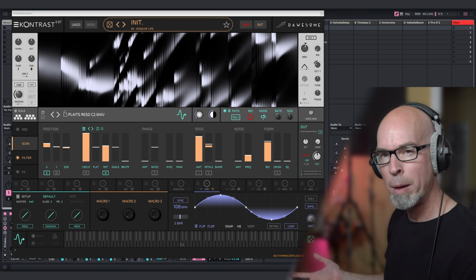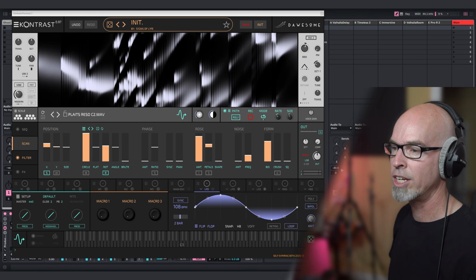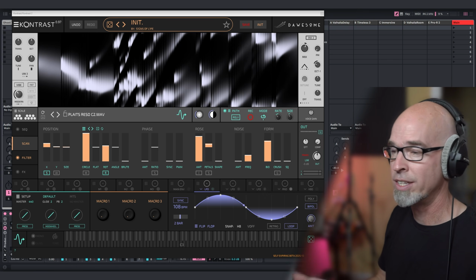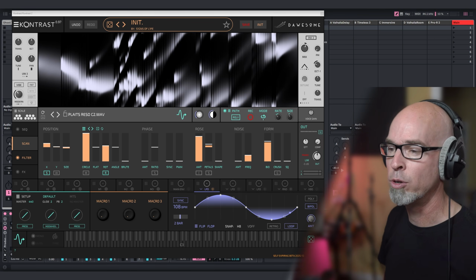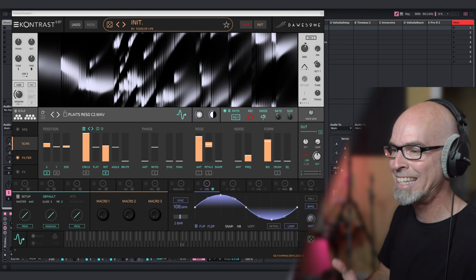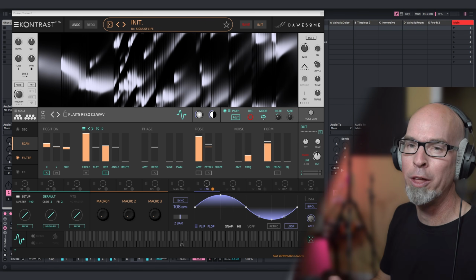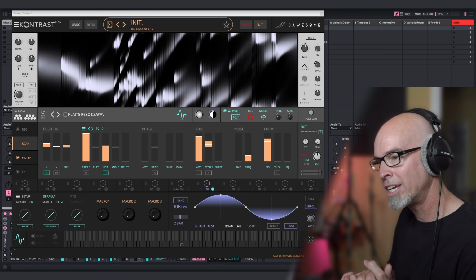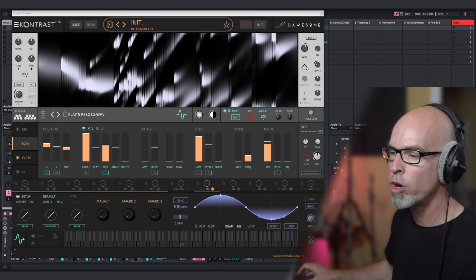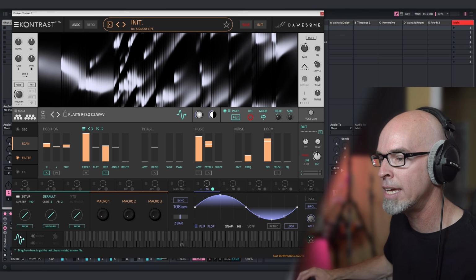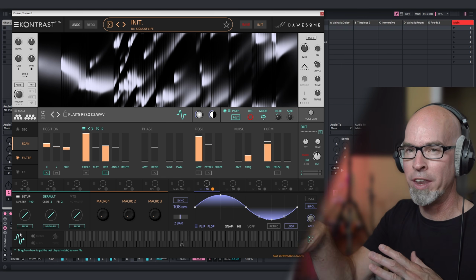A couple more notes about modulation before we move on to the next section. Like any other Dawesome product, this is fully MPE enabled, meaning you have press control, slide, aftertouch, mod wheel, the whole bit, right? You've got glide control here as well. And I want to draw your attention to the bottom left. You can see that there's this kind of sine wave with an arrow on it.